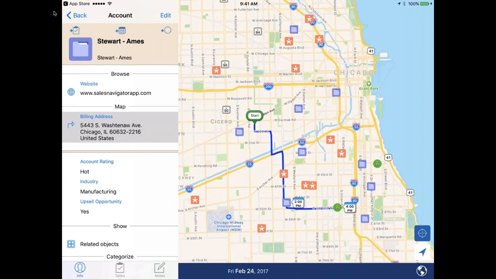And then one other quick look I just wanted to show you here. Anytime you see the billing address area, that arrow icon will jump you right into Apple Maps where you can get turn-by-turn directions. And we'll get into that as I travel through my day.